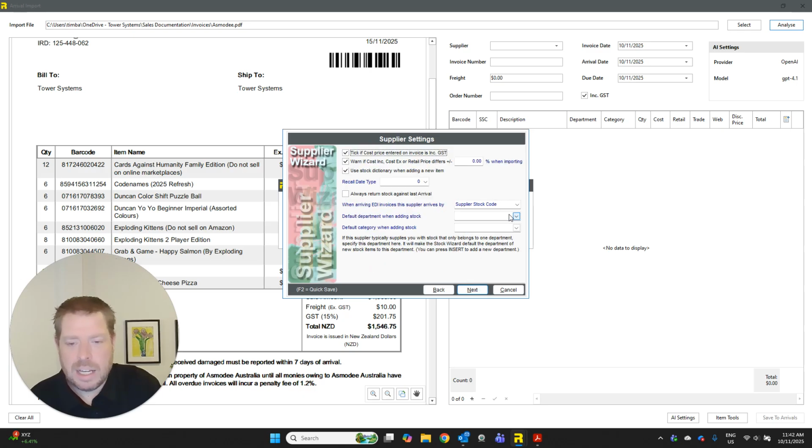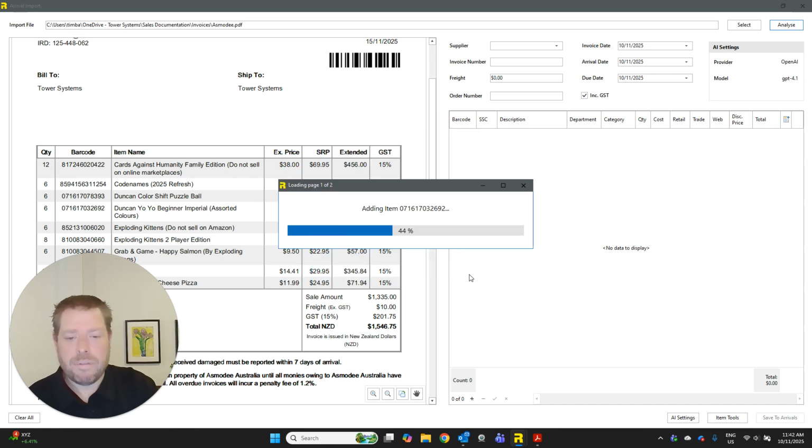One main thing I want to set here is I want to set what the default department and category is. So I can set this to be games, for example. And then I might put that into a category of, you know what, I'm just going to put it into games as a department, and then I can set my category as I go through. But if normally when I get products from this supplier, I want it in a certain one, I can preset that. So I'm going to finish that.